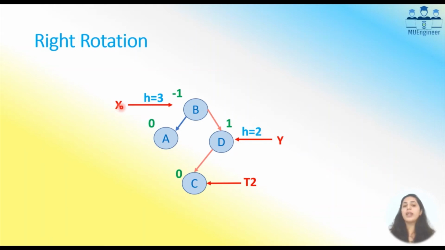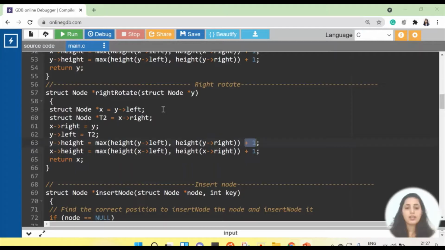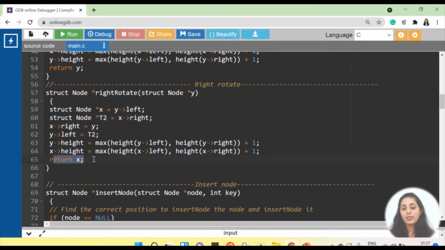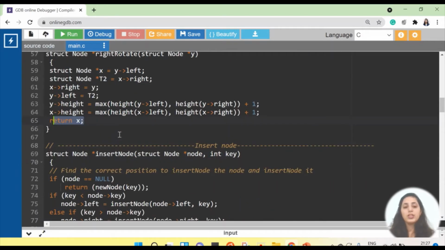2 plus 1. So that is the height of node X. This way I have updated the height of X and Y, and then I'm returning X. Why am I returning X? Because after performing this rotation, who becomes the root node of the tree? X. So whoever becomes the root node, I have to return that. That's why I'm returning X over here. So this is all about the left and right rotate functions.